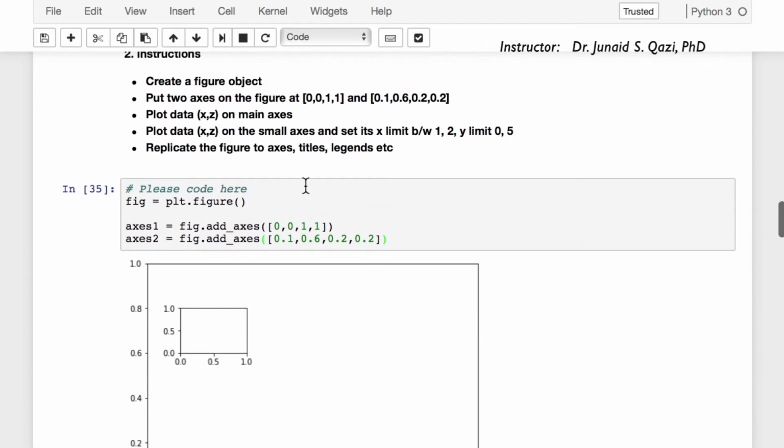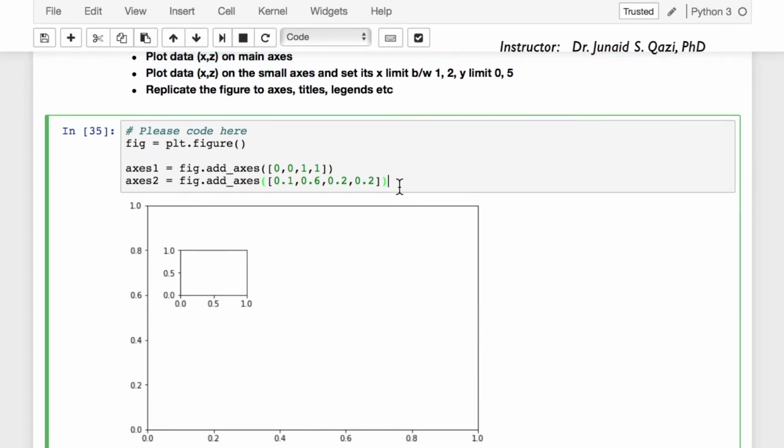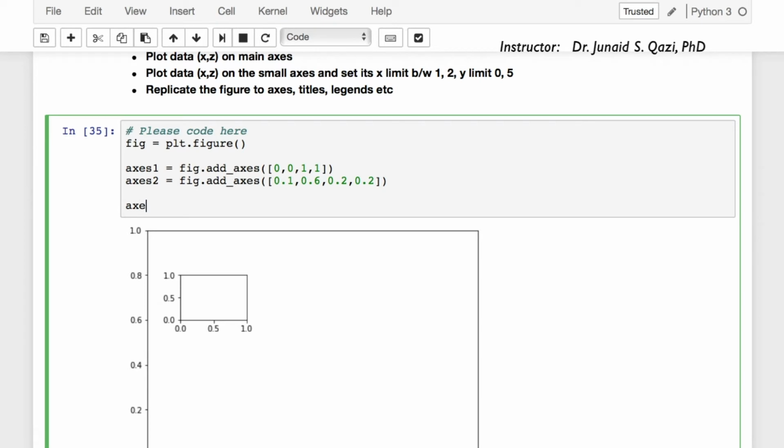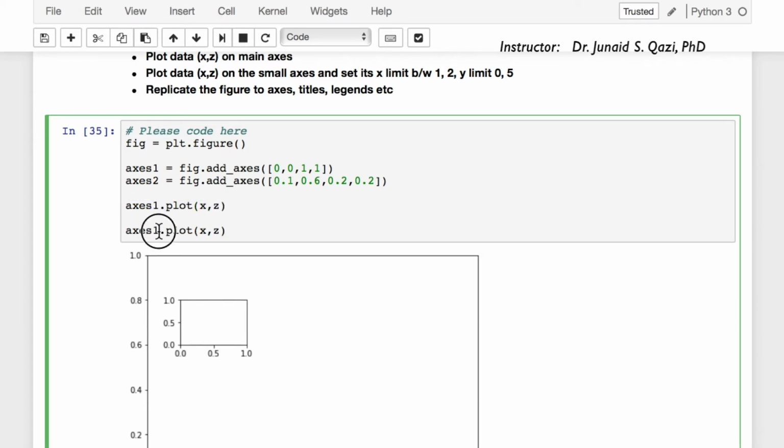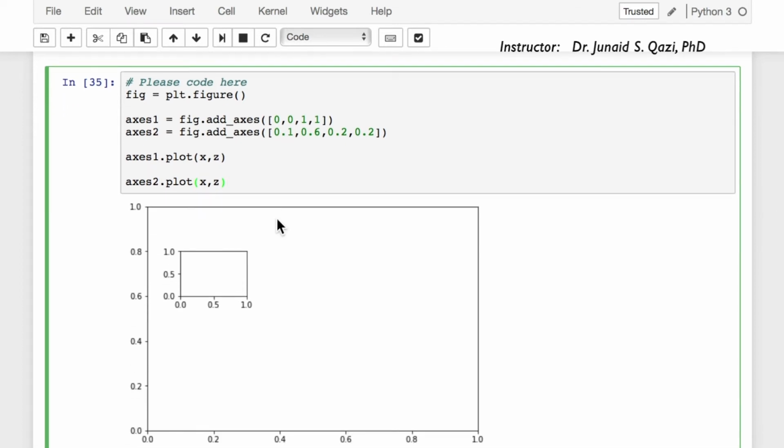The next is plot data xz on main axis and plot data xz on small axis. Let's finish these two first. Axis 1 dot plot x and z. Let's copy this one, and axis 2 plot x and z. Let's run this cell here now.